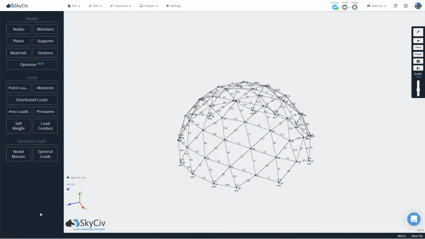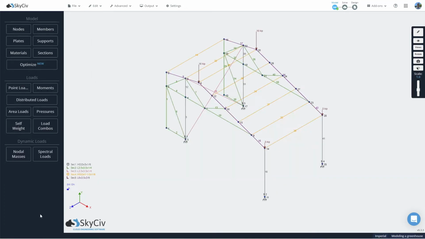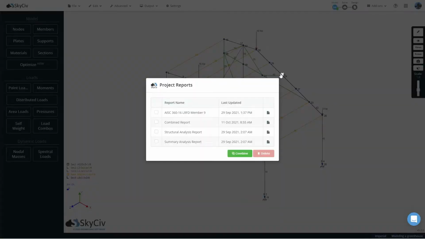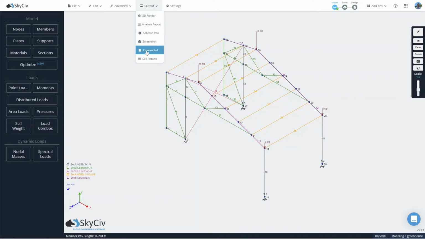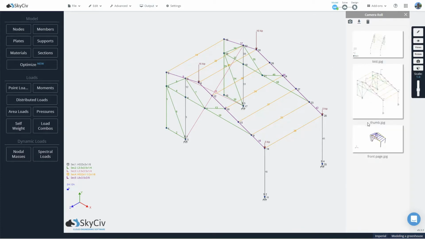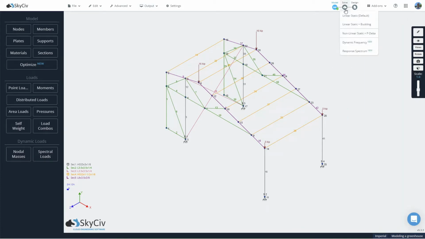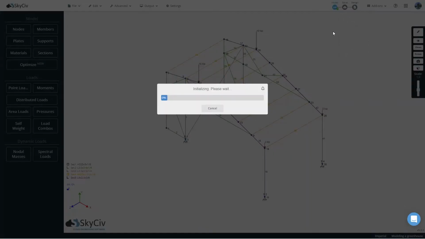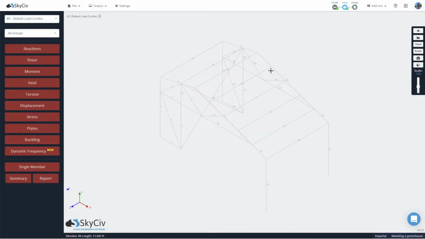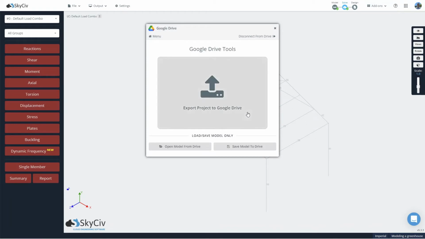The best feature of the Google Drive application is the ability to export your entire project, including all the reports and screenshots that go with your model, directly into Google Drive. So I'm going to switch to a new tab where I've already got a project open, and this project includes some reports, and it also includes some screenshots in my camera roll of the project already. Because I'm going to want to include the results in my export, I'm going to quickly solve my model. There we go.